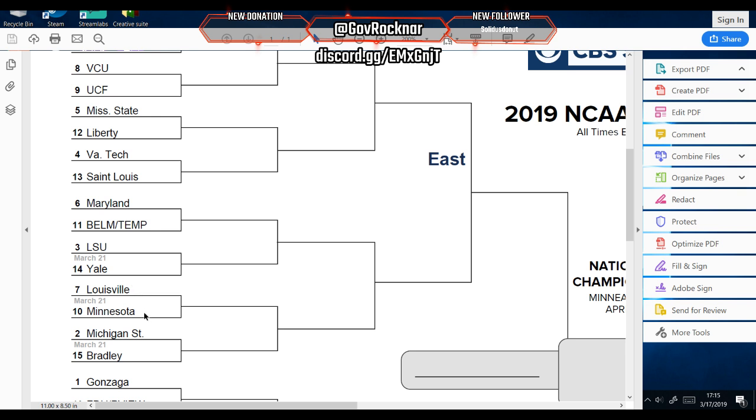Then Louisville and Minnesota, and Minnesota is going to be the team that is looking to go back to Minnesota because that's where the Final Four is going to be. But they're going up against the Louisville Cardinals. I think Louisville's probably got about a 75% chance of winning on that.